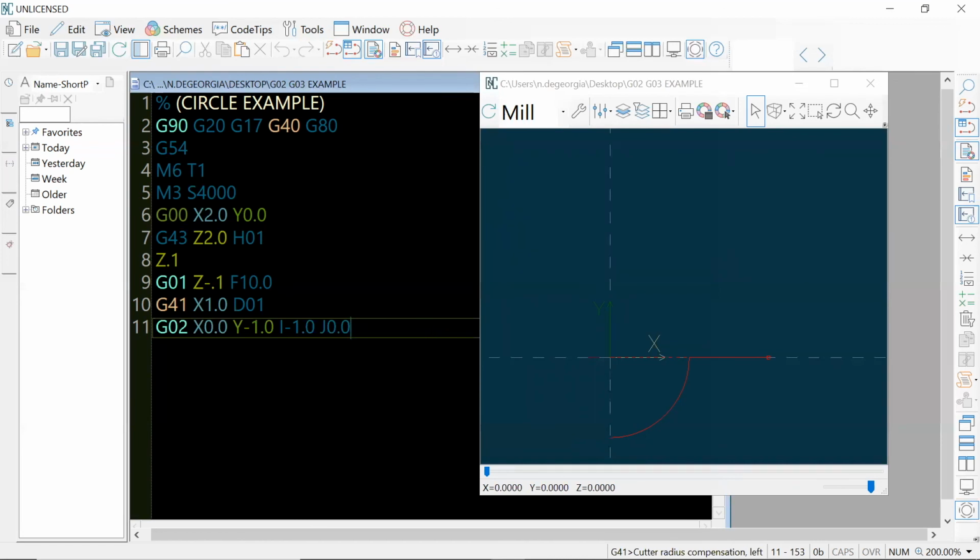We'll jump to the next line. X negative 1.0, Y 0.0. There is our diagonal line. We'll do our incremental movements. So our I is 0.0 and J is 1.0. And you can see we have another arc.